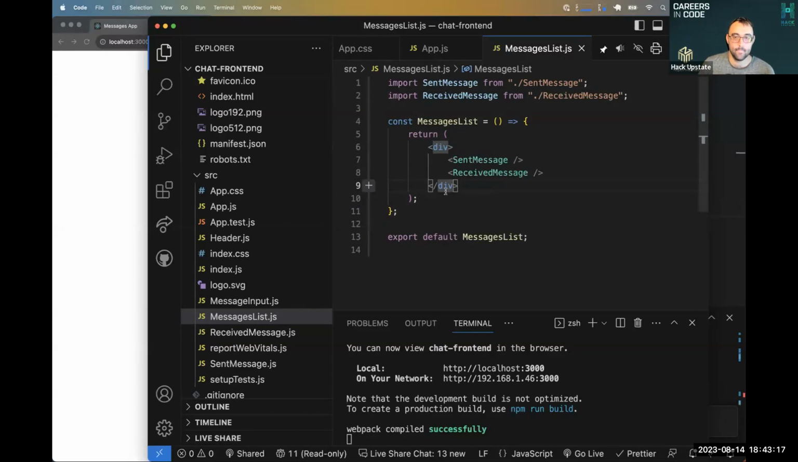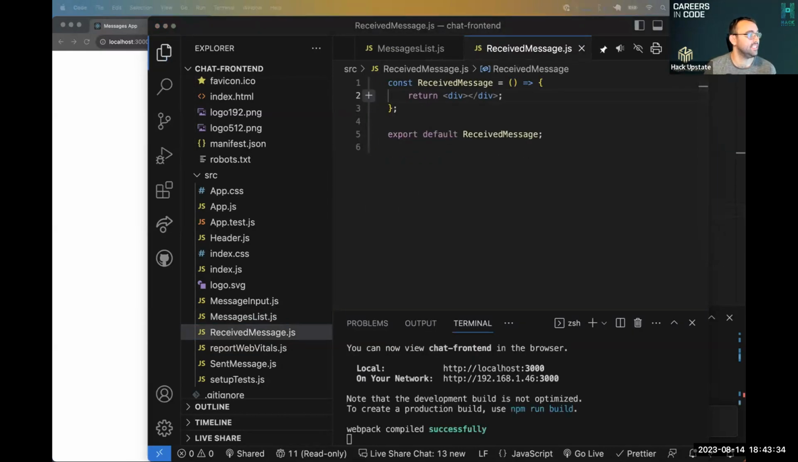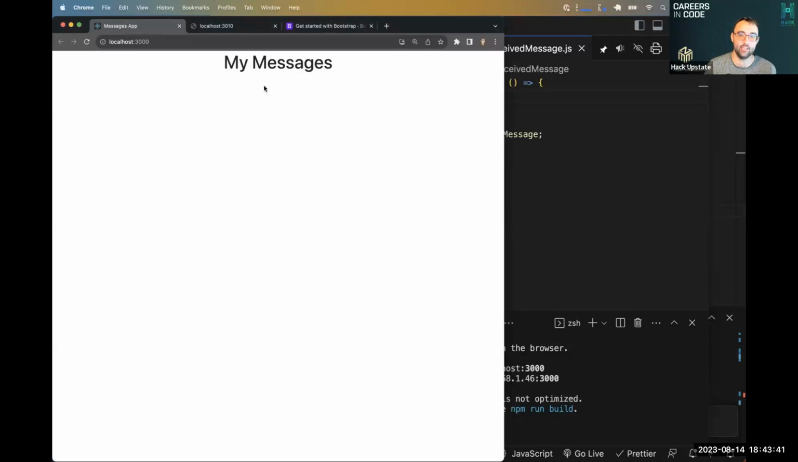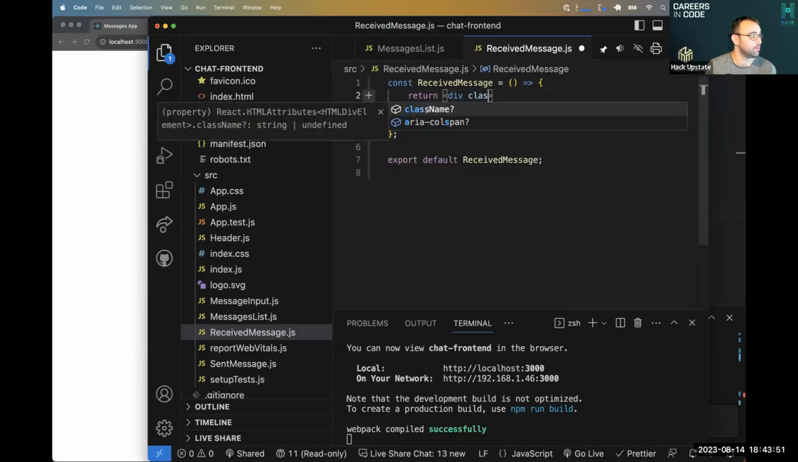Okay. Now I need to go build the CSS for those, or the message content. So I'm going to go to my, let's start with a message I received. So I need to think through, what does a received message include in it? Well, I will know that I want my received messages to be over here and my sent messages to be over here. So we're going to start out with everything in a row.